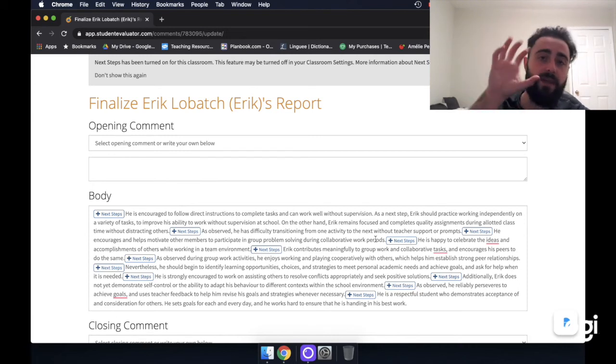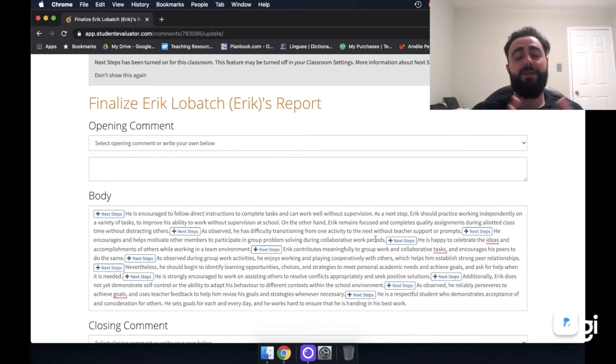So I can pick and choose individual things to copy and paste into my progress reports. And this is tailor-made for individually writing progress reports for students. No progress report is going to be the same. No student is the same. So it's important that you tailor-make your comments.